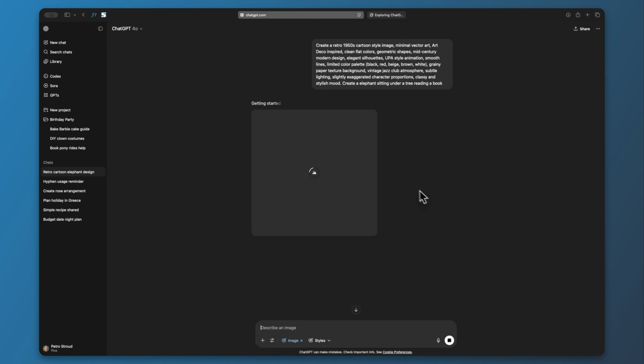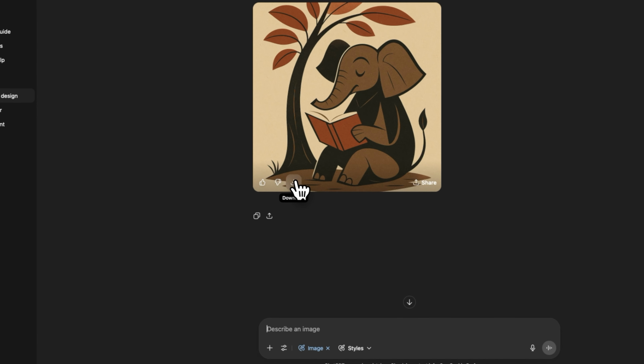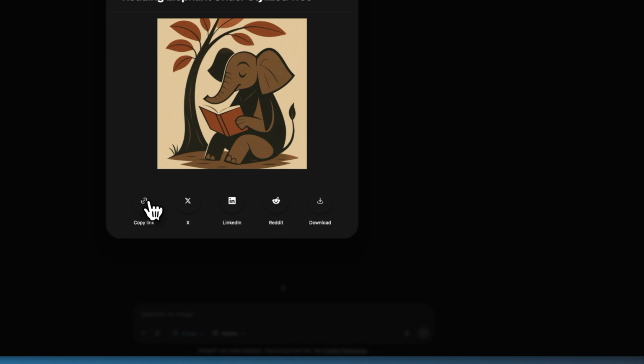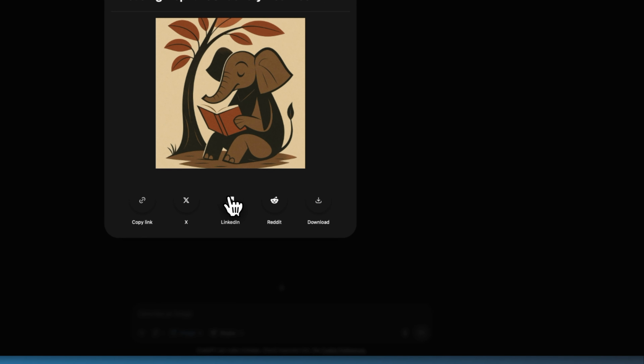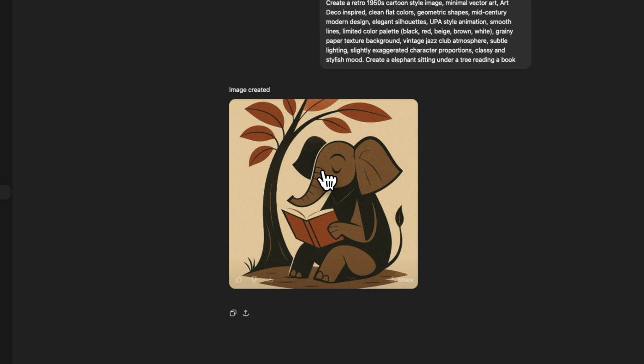and then you wait. It takes a little bit of time, so I'll just quickly forward this, and there we go. ChatGPT created your image for you in a 1950s cartoon style with the elephant sitting under a tree and reading a book. So you'll see here are some buttons. Here you can give feedback and say you like it or you don't like it. You can download the photo here and it downloads it to your computer, or you can hit the share button and copy the link and share it with somebody, share it on X, LinkedIn, Reddit, or you can download it once more. So that is what you can do with the image created.